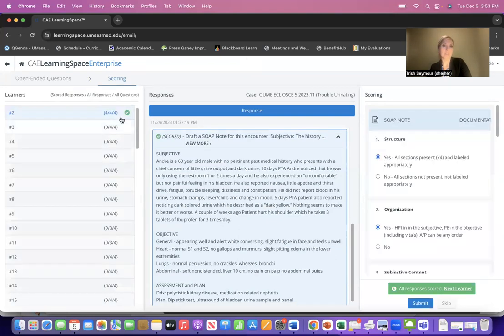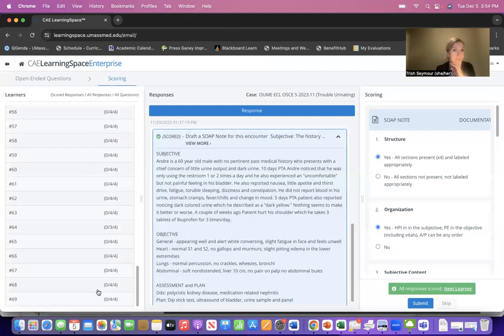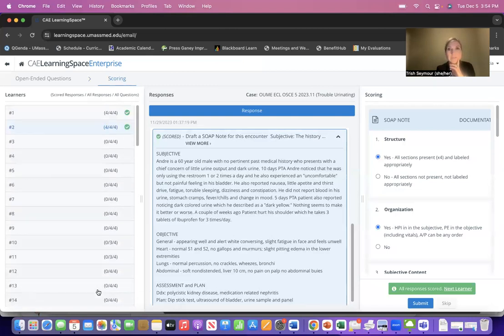So you can see in my list, I have 2 of these done and 66 to go. But hopefully that helped a little bit. I'll type up the steps as well, but at least seeing me do it will give you some input.